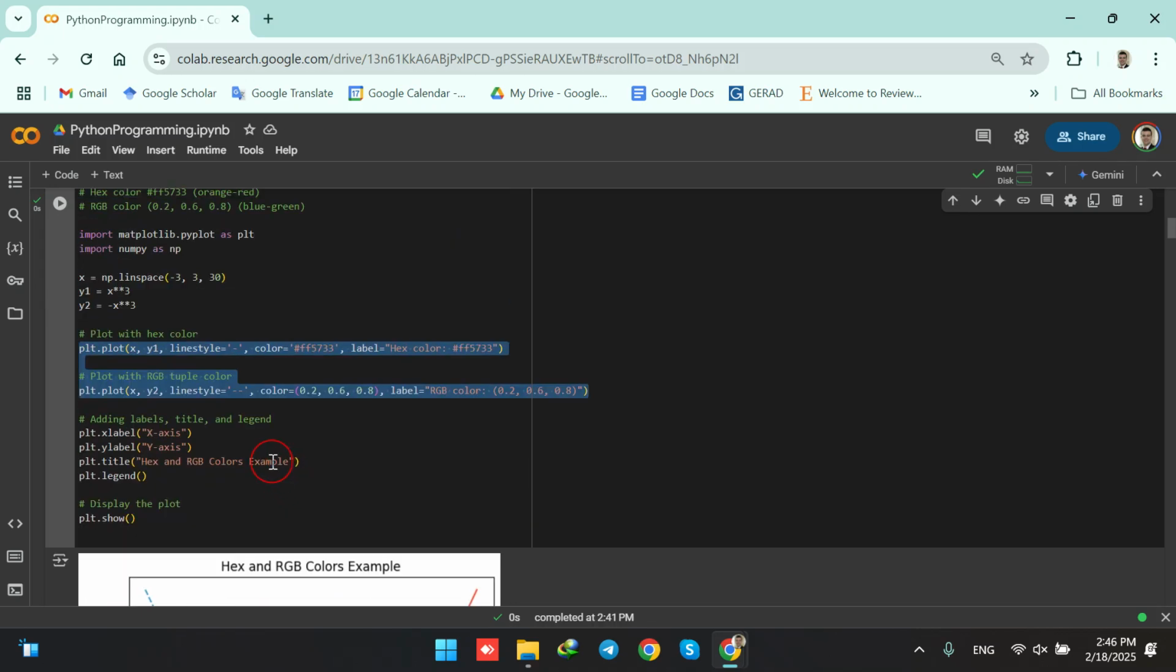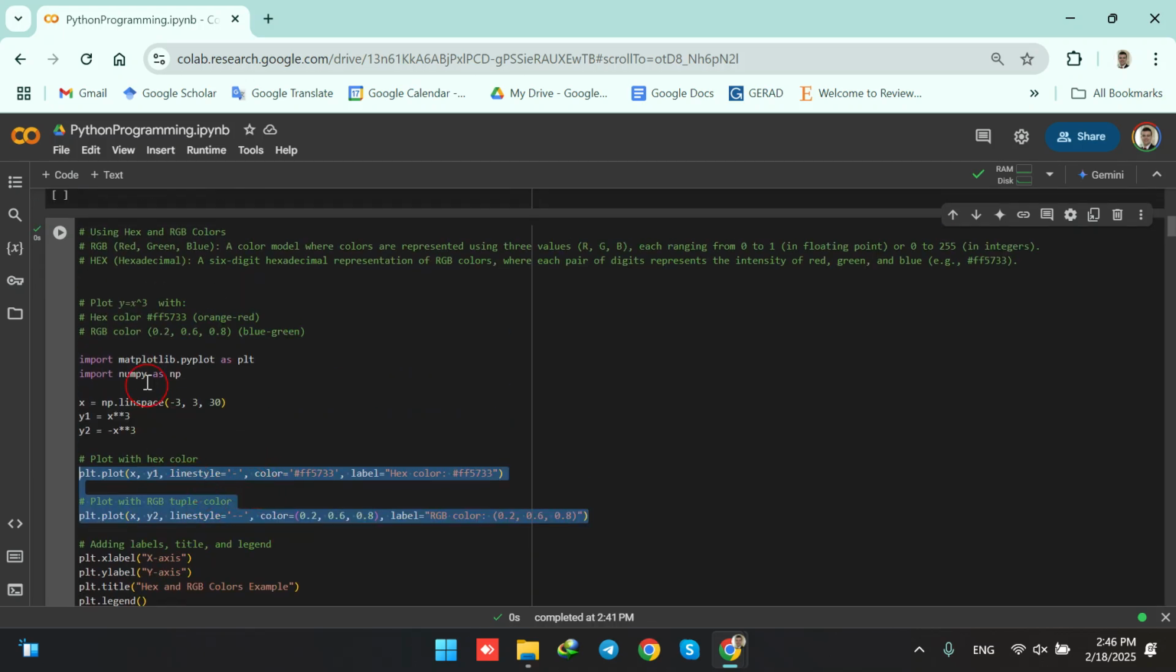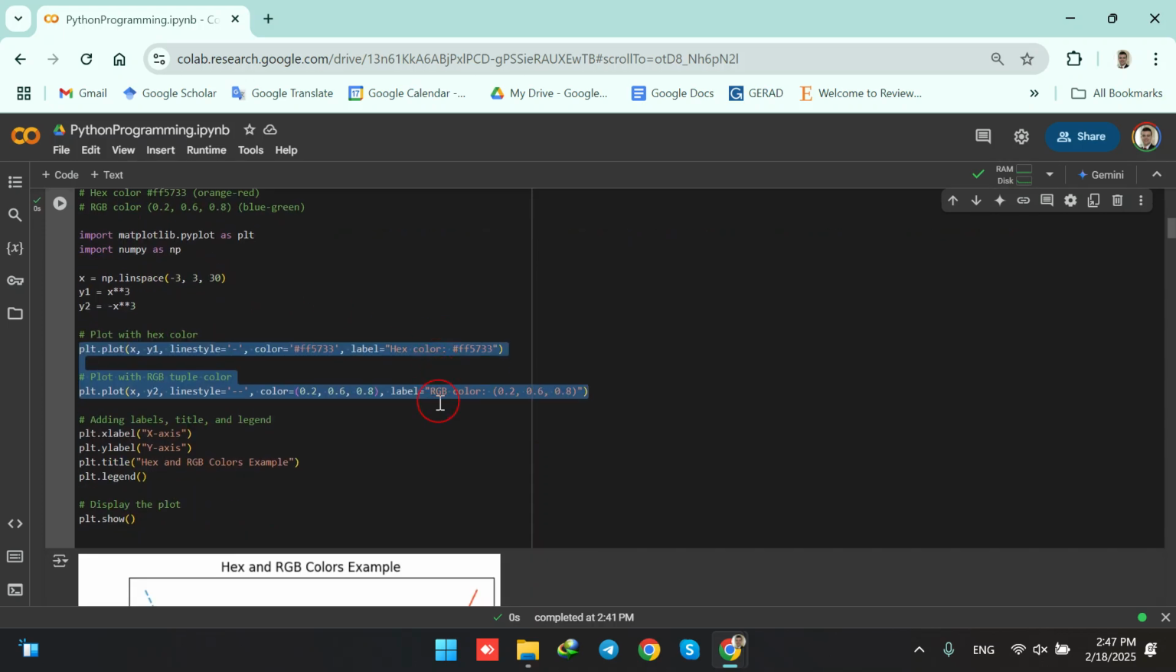So in this video, we learned that if we want to use RGB or hexadecimal representation of colors, we can have them in Python. And this is the way that we can use the specific code if we are looking for a specific color to use in our figure.